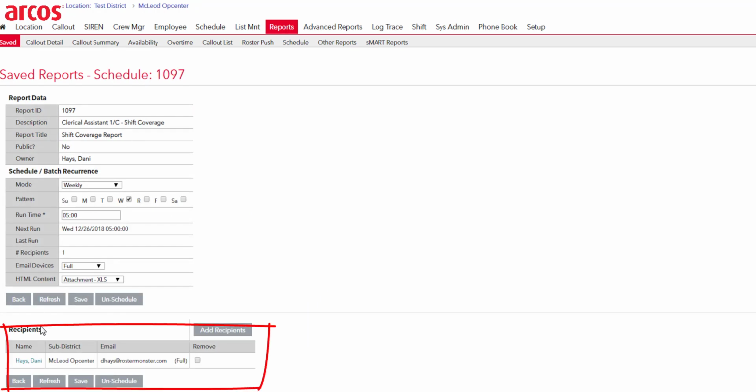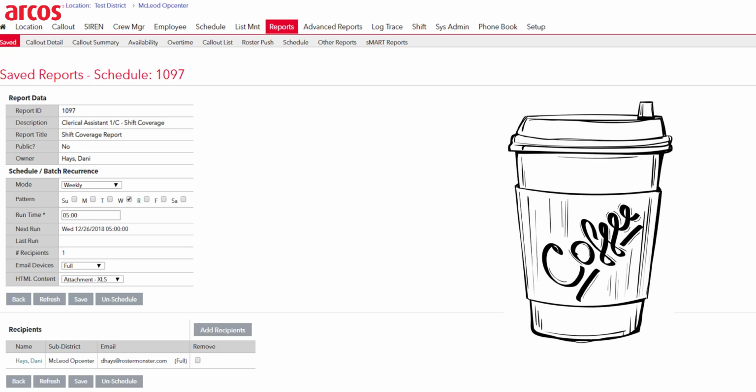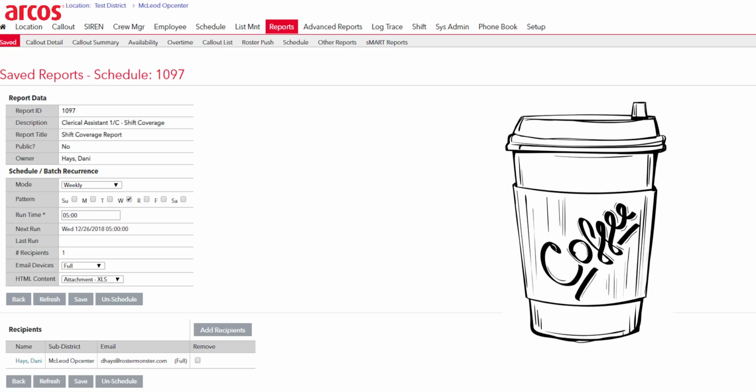Now, you will need to go through this process for each of your reports, which will take some time initially. But once the reports are set up this way, you will reap the benefits of extra time. You might even stop for coffee on your way into the office on Wednesdays from now on.